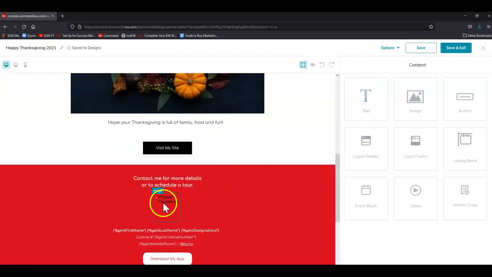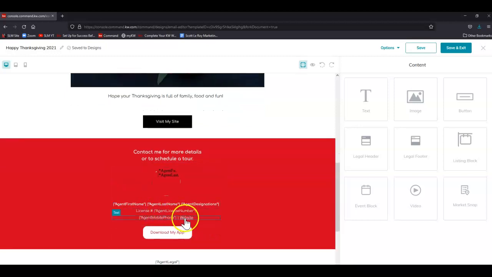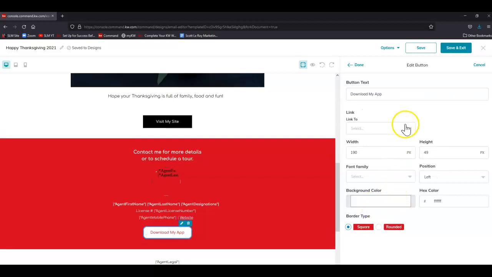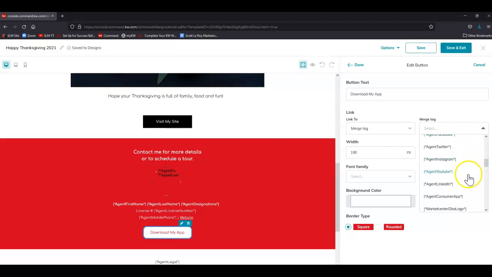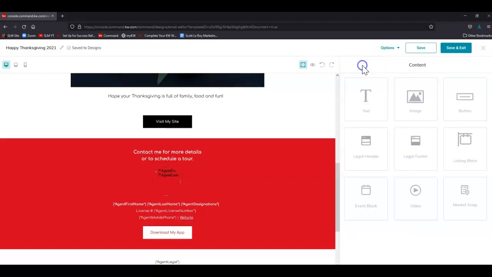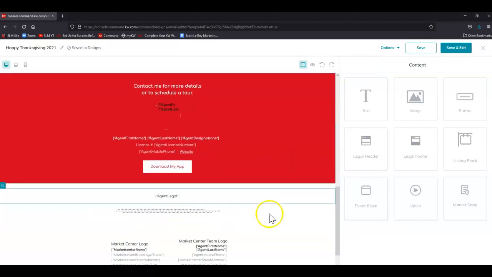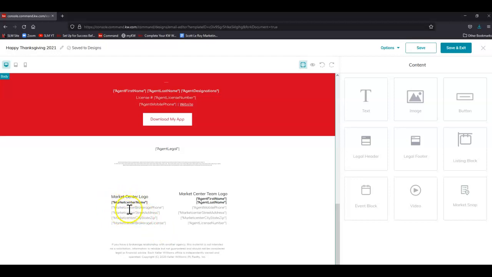The rest of the fields, you'll see that they have the bar, asterisk, and then asterisk bar afterwards. These are all merge fields that will pull from your marketing profile, so you don't have to worry about any of those. You'll also see the Download My App button in this specific template. I'm just going to make sure that my app is selected. Again, all of these merge fields are going to automatically pull.